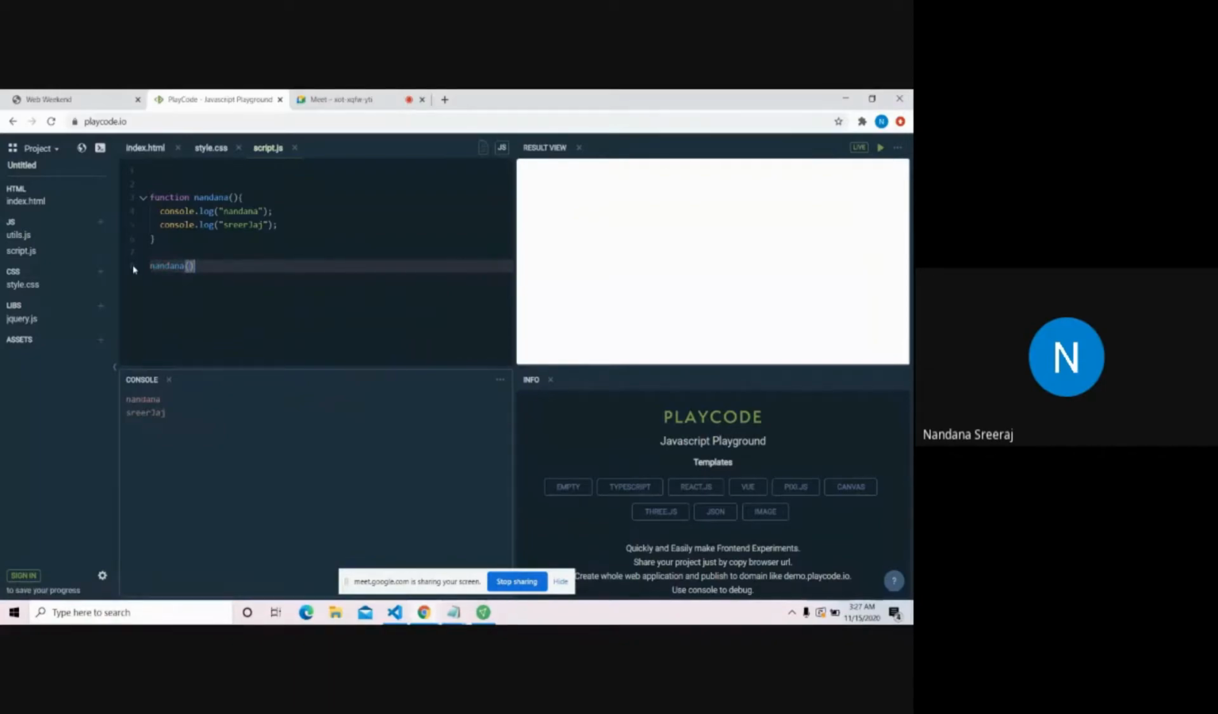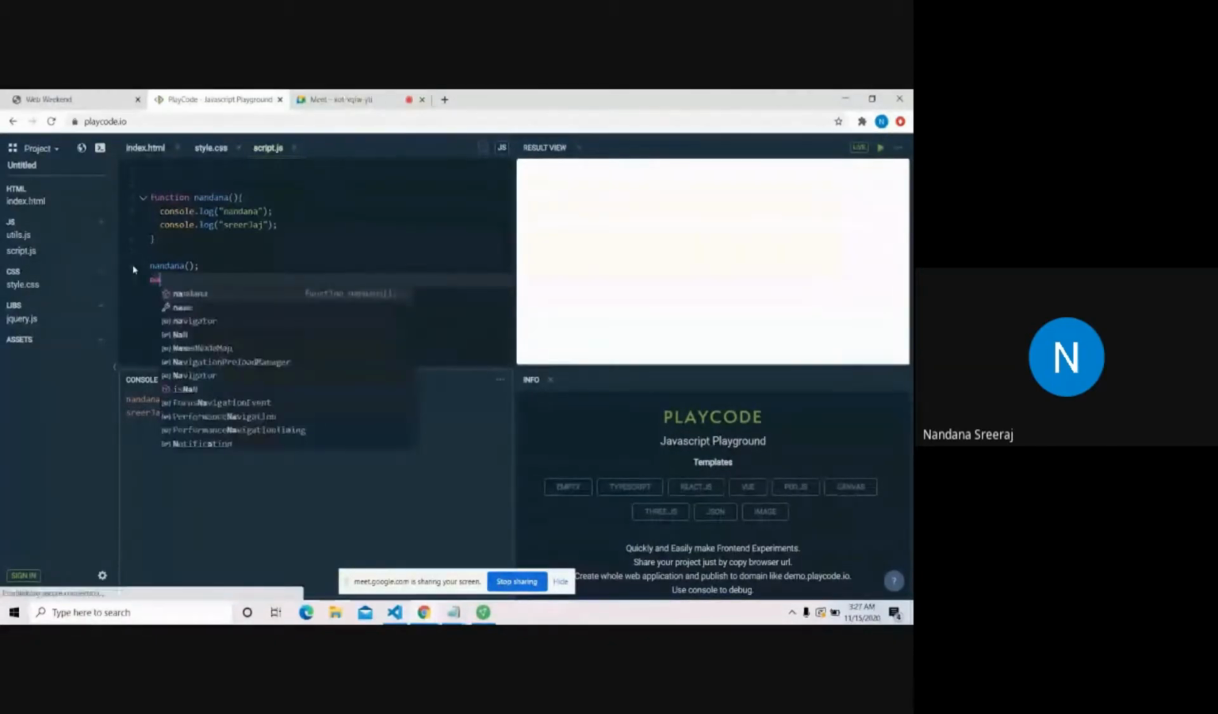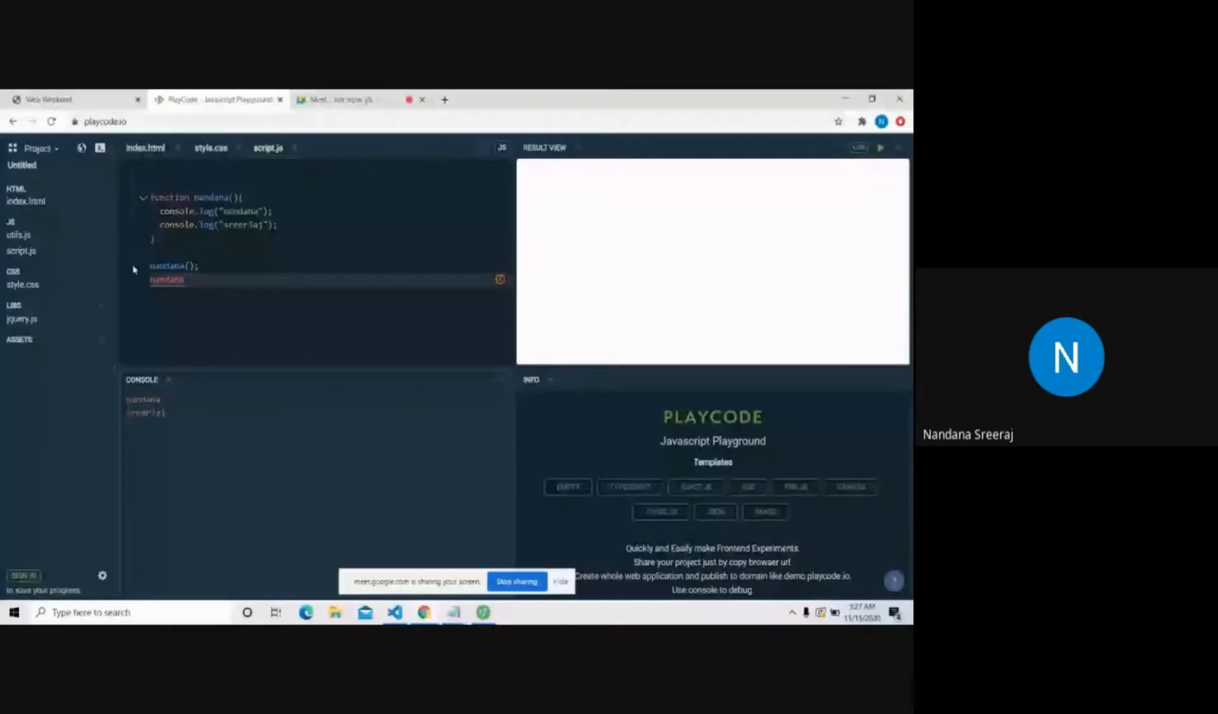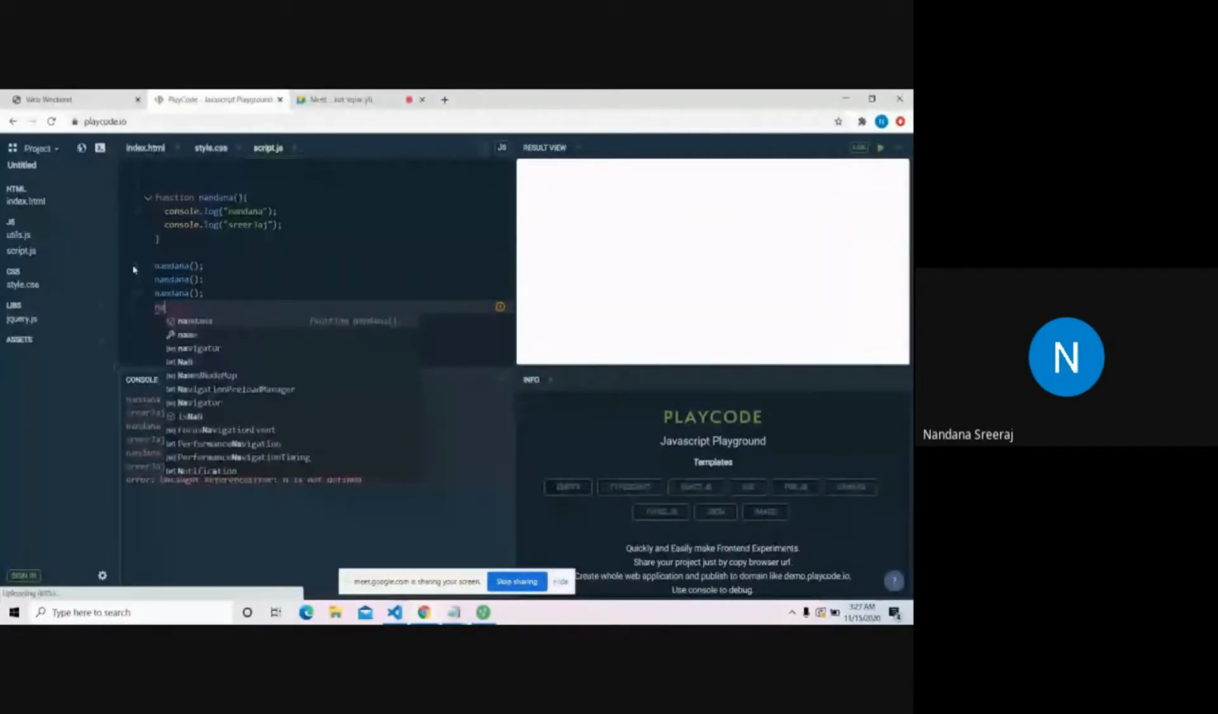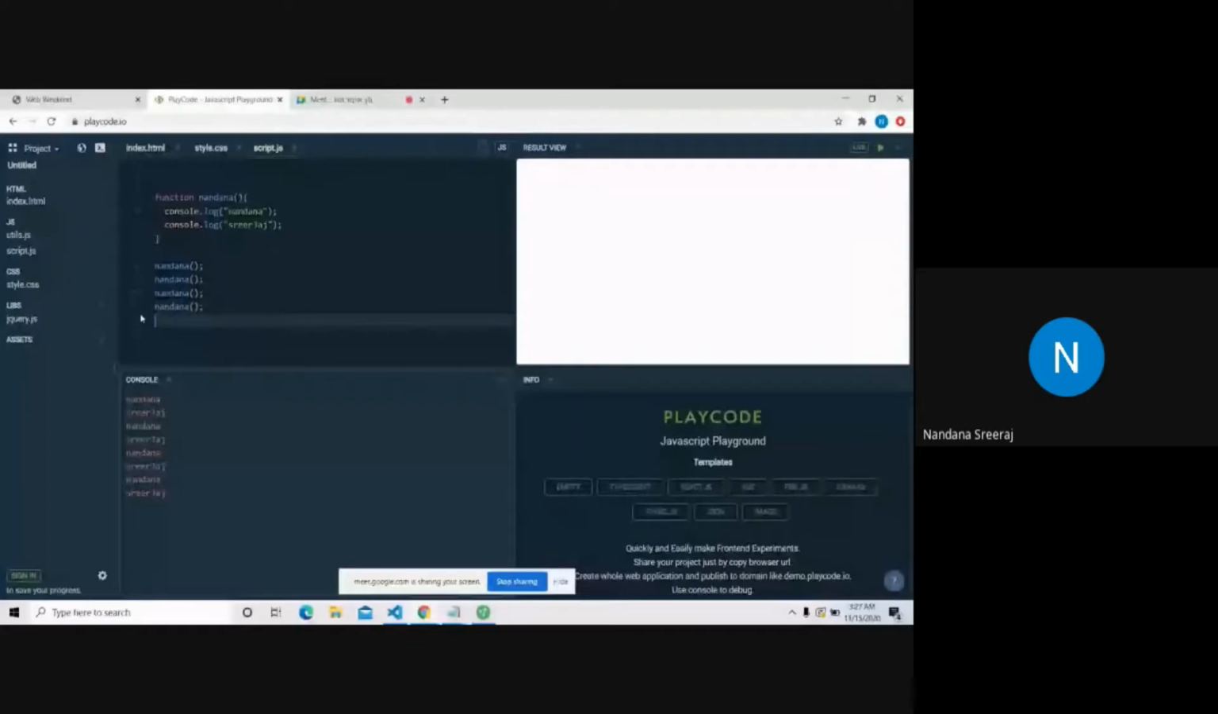The main use of it is that we don't need to write the code again. If I have to type in the code n number of times, like print it 7 times, I don't need to write console.log again and again. I can just keep on calling Nandana. So we have 4 Nandanas here, so that Nandana Sriraj gets printed 4 times: 1, 2, 3, 4. This is the main use of a function.